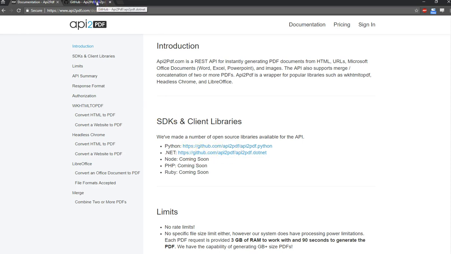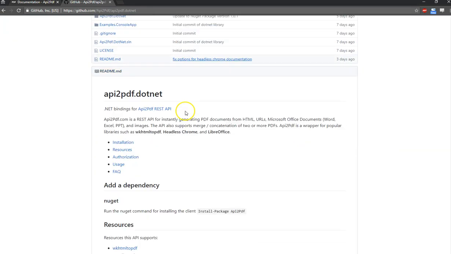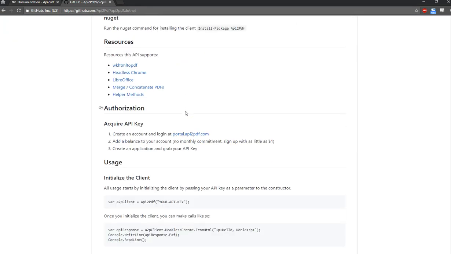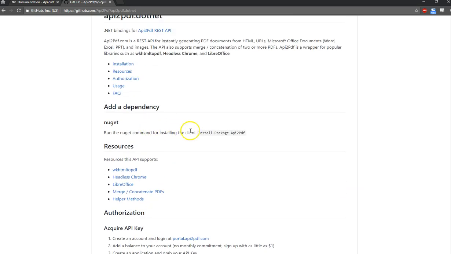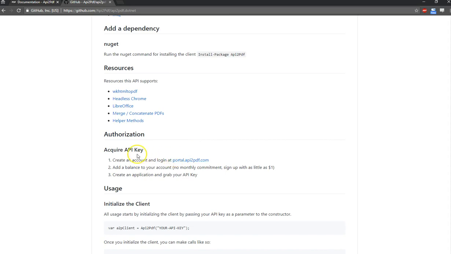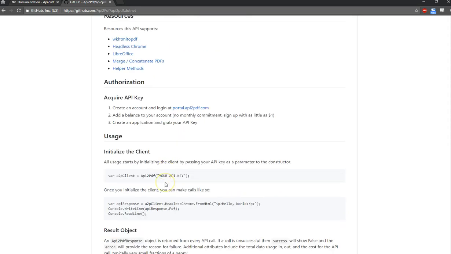You can access the API2PDF library documentation on our GitHub repo. I'm going to load that up here on this tab, and it's got instructions for installing. You can install the package using very standard Install-Package Api2Pdf to install the package and acquire an API key. We'll come back to this in just a second.